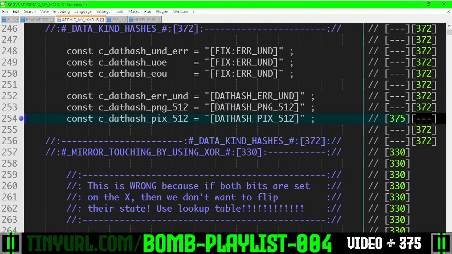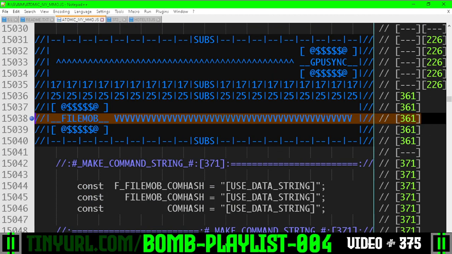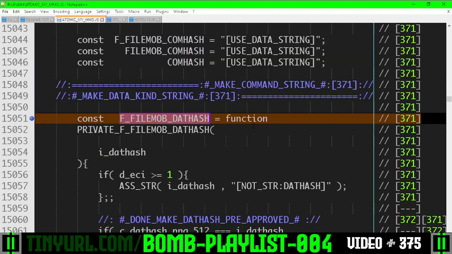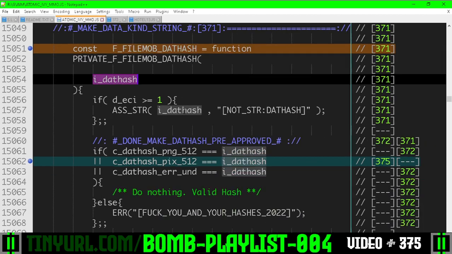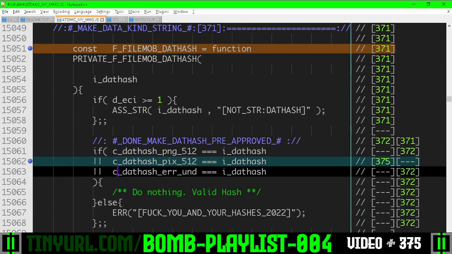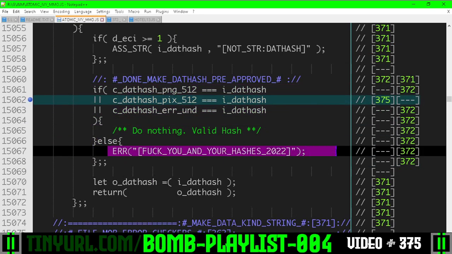Top level constant macros. This is a new kind, Pix 512, for an RGBA 512 by 512 bitmap, uncompressed. In the Filemob section, we have this dat hash function that verifies that this input is correct. We've added this new kind to this list of checks here. It will crash if it's not valid.